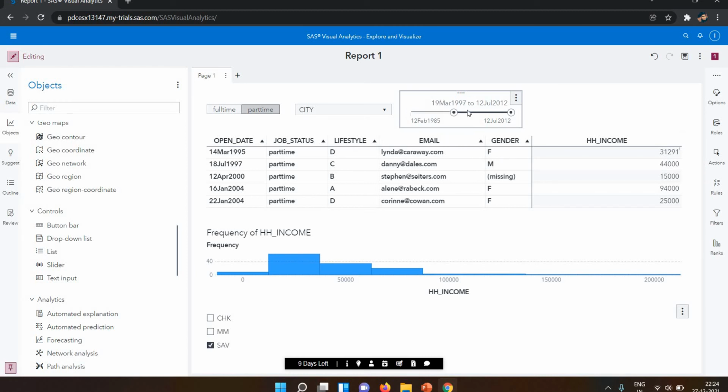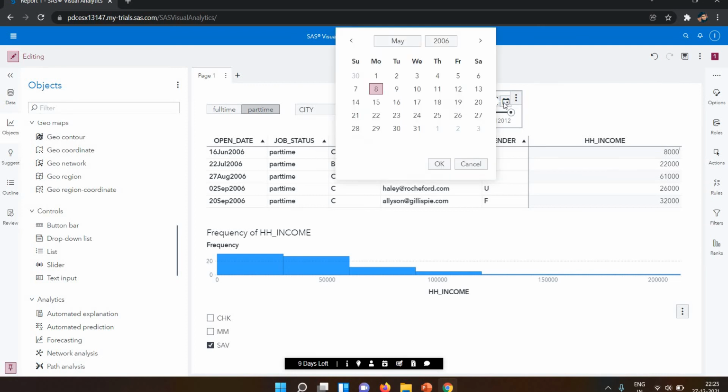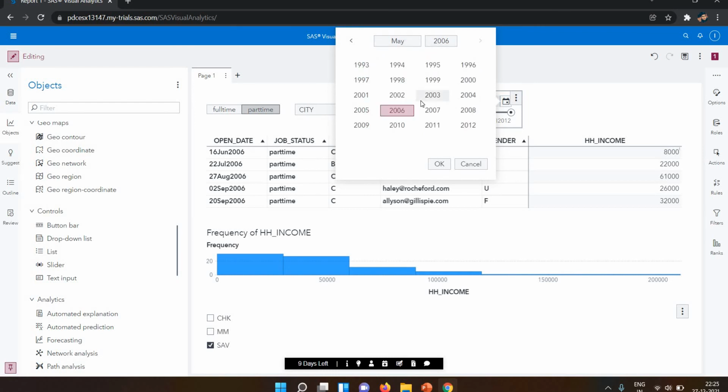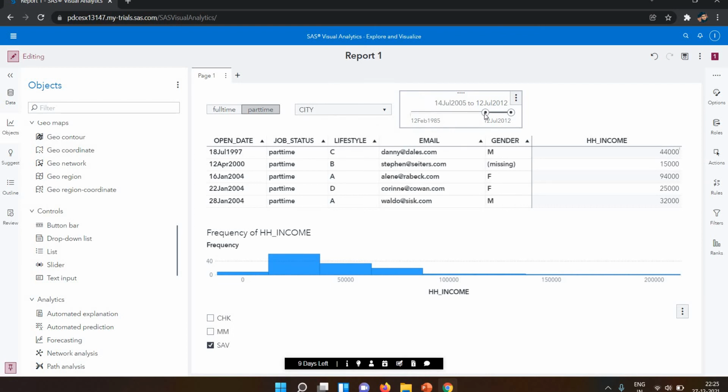Let's suppose I want some specific data from this to this, let's suppose 8 May 2006 to this. Also, if you click on the date point, you can see the date is automatically highlighted and the calendar sign is here. So you can drop down and select the particular date if you want. Else we have this slider option, so you can slide and select a multiple range here.